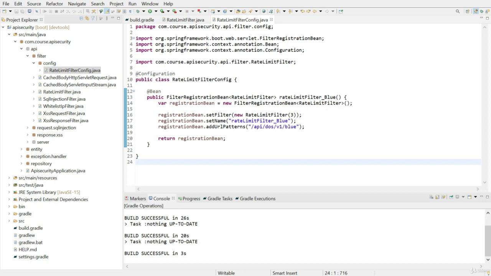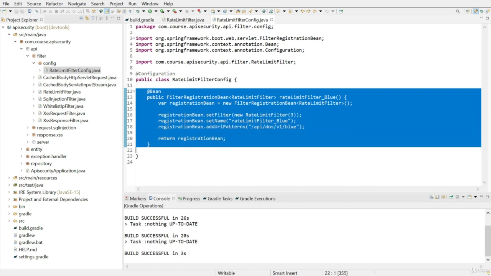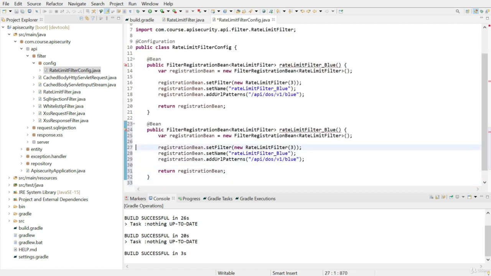Next, the rate limiter for red. We can copy and paste from the blue filter registration bean and adjust it as required. This time, we will limit only 2 transactions per second for red. We also need to set the name different from the blue filter.